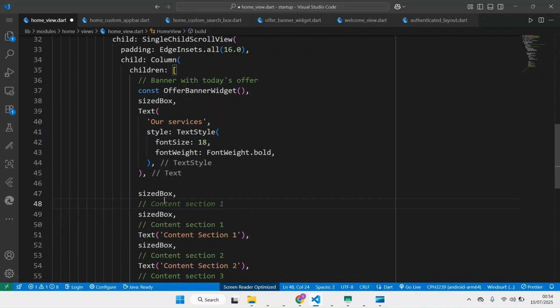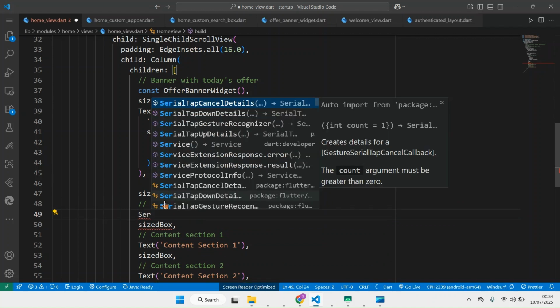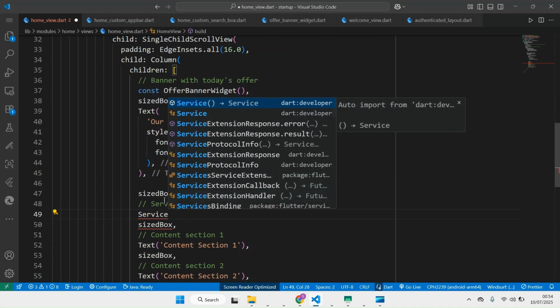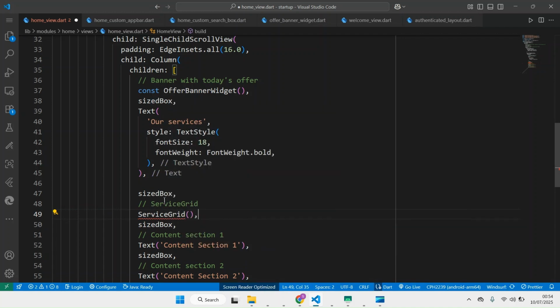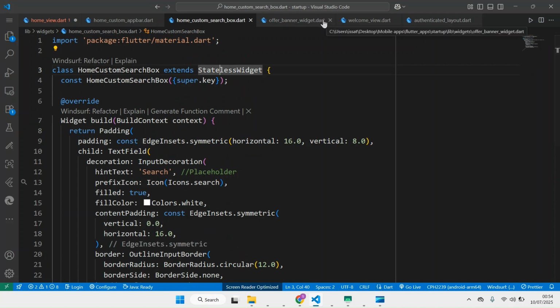Let's say service grid. So we don't have it. We need to create this one. It's strange to use something that doesn't exist first. So we can go to this. I can close the rest of this one.